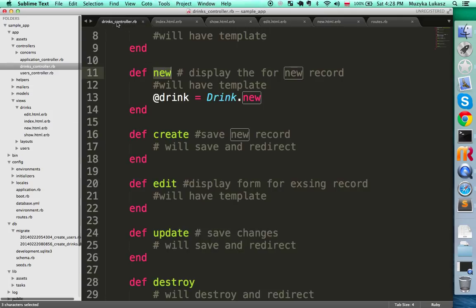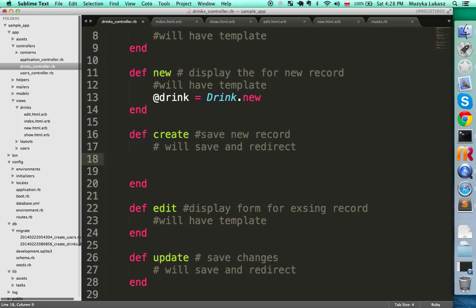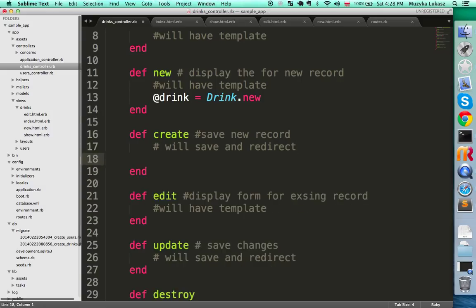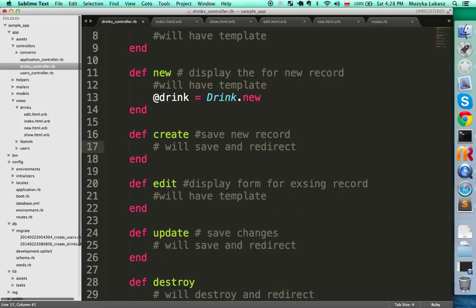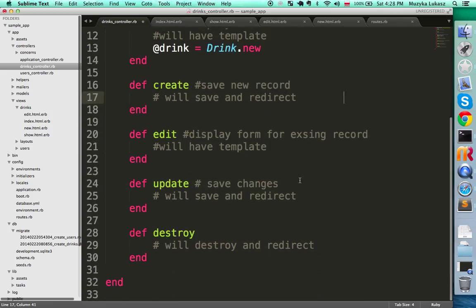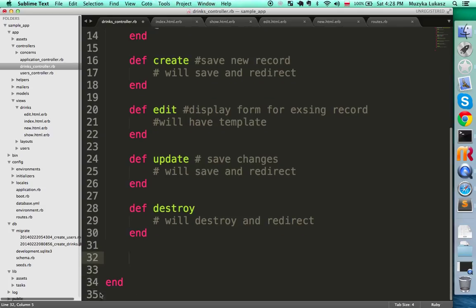So if we go back to the drinks controller, we'll see that we put the note here that we don't use the special template for the create action, but we will save and redirect. So what we can do here is create a new instance of the drink. But before we do that, we need to tell Rails what is safe to be processed. What kind of data can our form send us? So we define it here at the bottom of the controller, just immediately before the final end. And we define it as a private method.